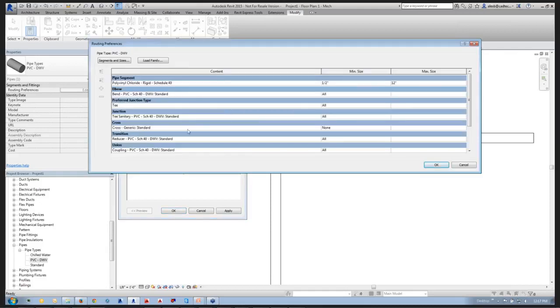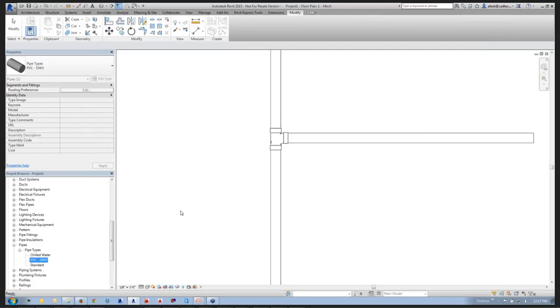One of the interesting and very useful features of the routing preferences is over to your right here. You'll see that you can set the minimum and maximum size for the fittings that you are specifying in your routing preferences. This is something where you can easily set certain fittings to be used for certain size ranges and just follow these size ranges up across your pipe type and easily meet your firm's standards in the process. So I'm going to go ahead and set our minimum size to all, meaning that this generic standard cross is going to be used in all of our pipe sizes. I'll hit OK. I'll hit OK again.